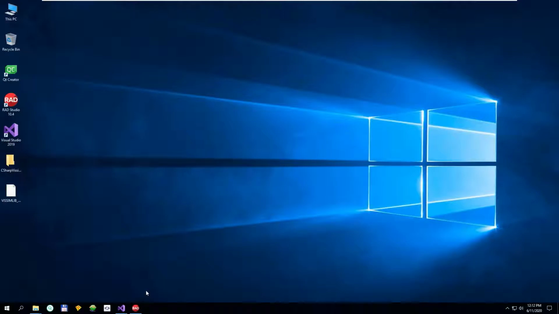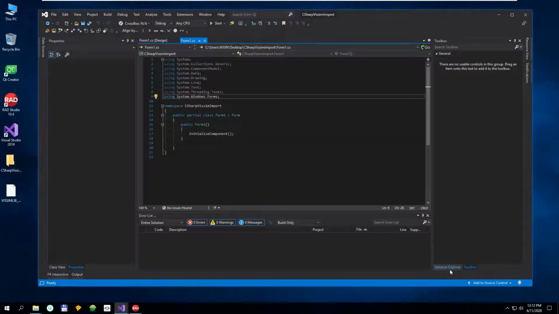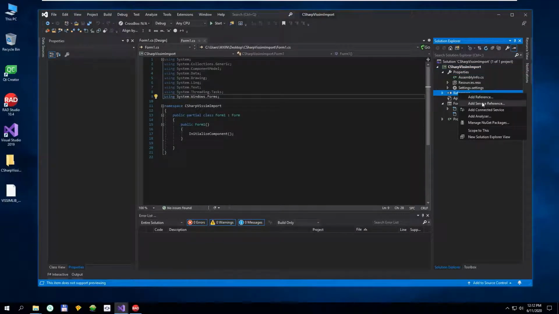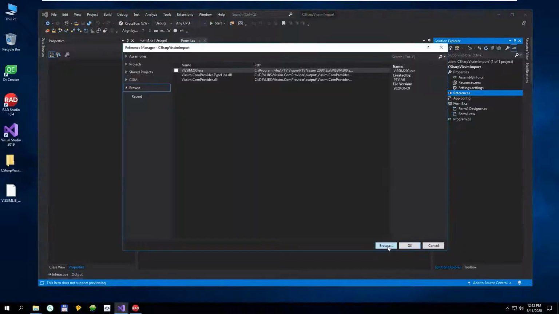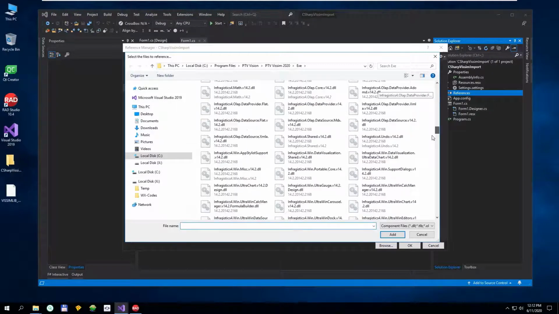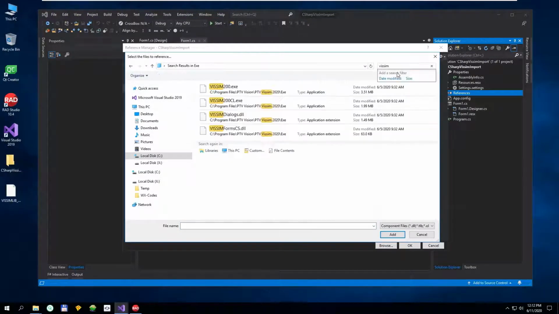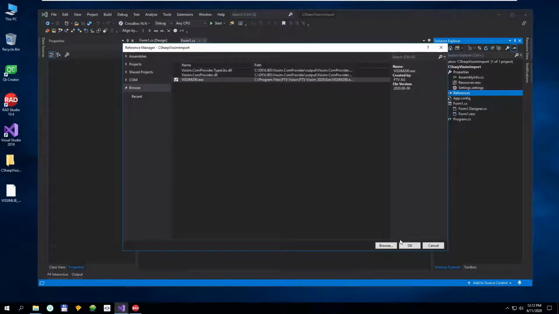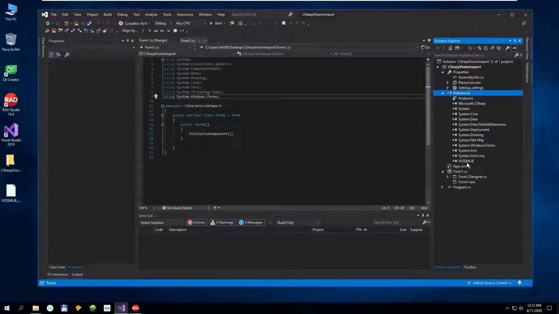To import the type library for C#, all you do is similar to Delphi. From the references, you add a reference, and you go to where the Vissim executable is located. This will generate a Vissim lib assembly for the .NET application. So it's very similar to Delphi, except it's in the .NET environment.